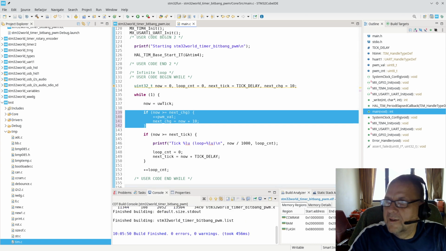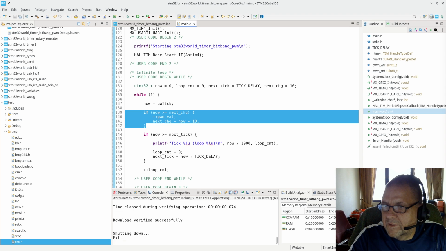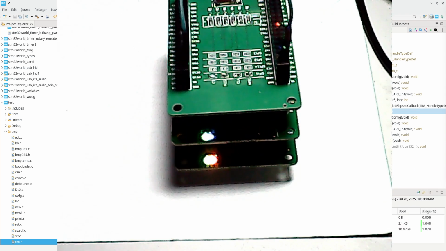So let's run that, and let's go over here and look at the device again. There you can see it vaguely, and again I apologize for my somewhat poor camera, but you can see that it is possible to pulse the intensity of this LED. It looks better for real than it does on the camera.